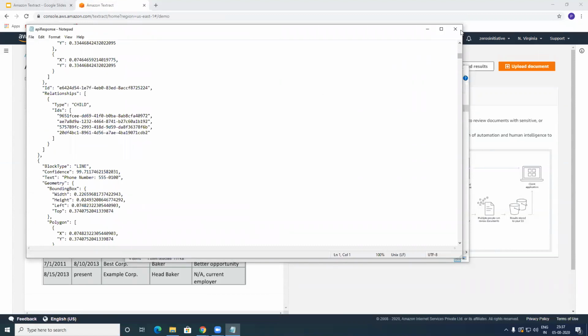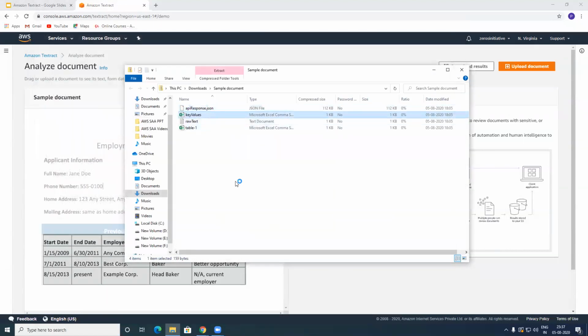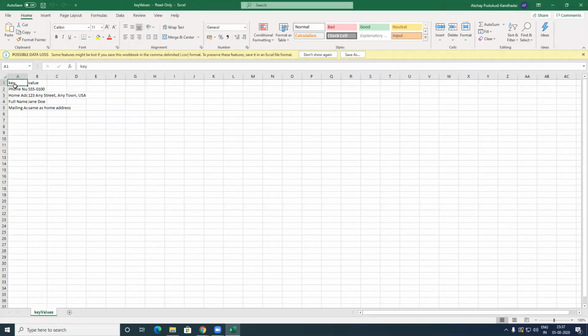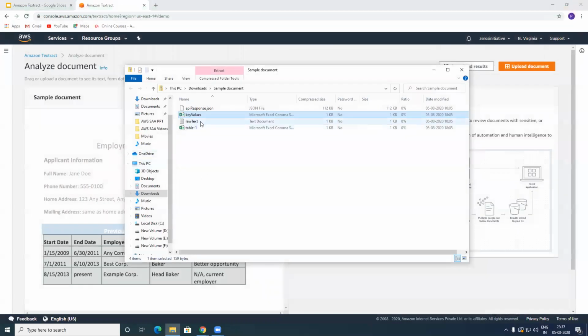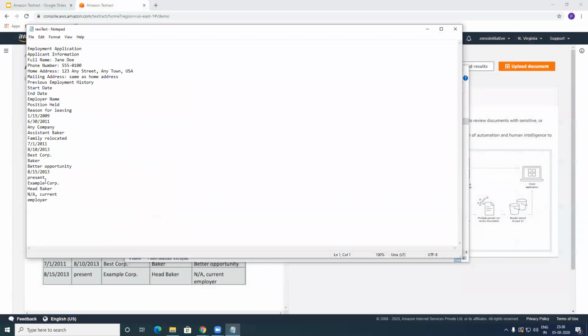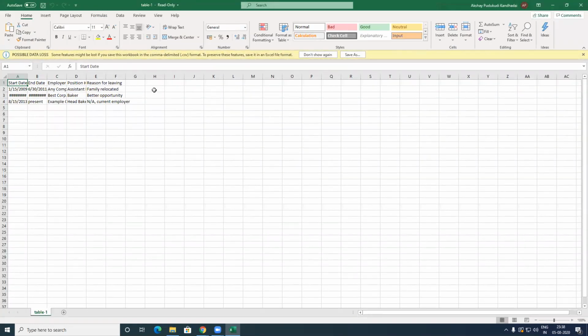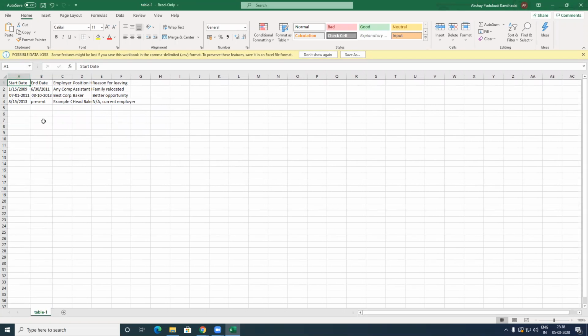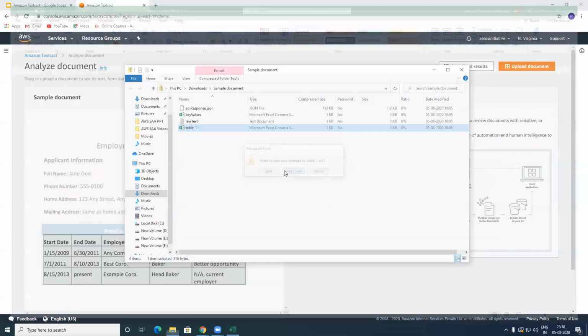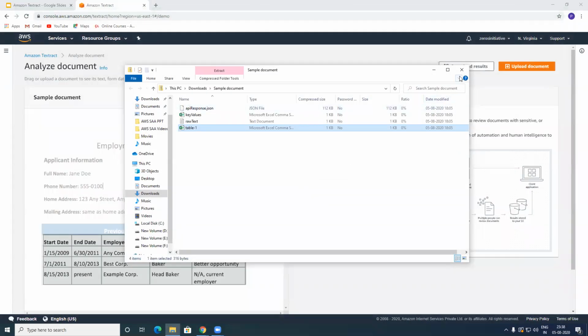So you can always take a look at it. You do have key-value pairs that are given to you in a CSV file, which you can open with Excel. You have raw text that is given as a JSON document, sorry, as a text document. And you do have the tabular column that is given as a CSV file. Okay. This is pretty cool, right? So these are all the results that you will get once you download all of your results.